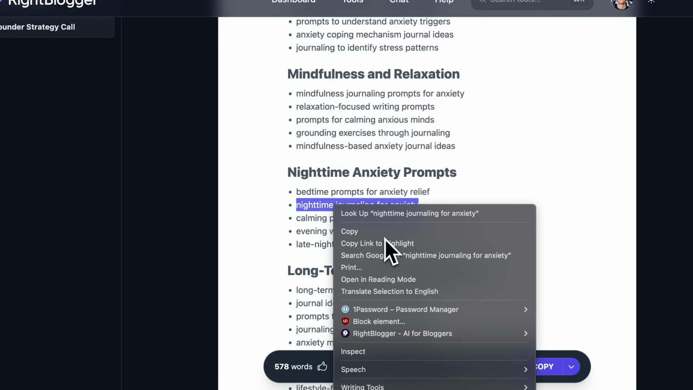Someone who's feeling anxious before bed and they want to go to sleep. They want their mind to be calm, right? So I can really relate to that. Nighttime journaling for anxiety. Let's just go ahead and copy that for now.